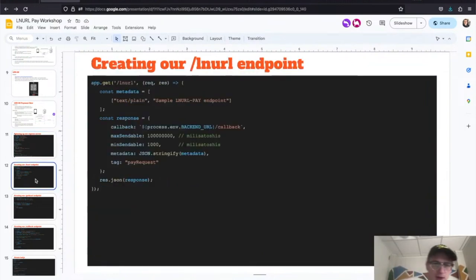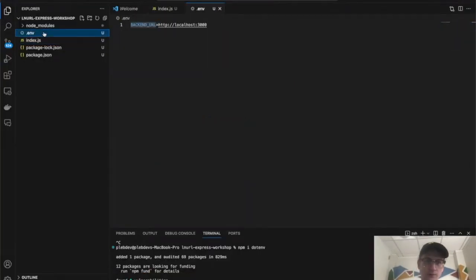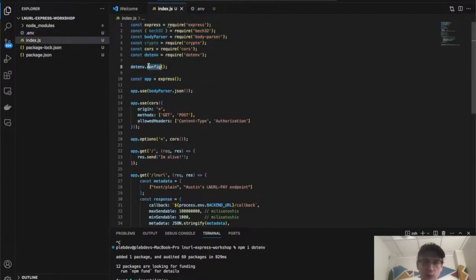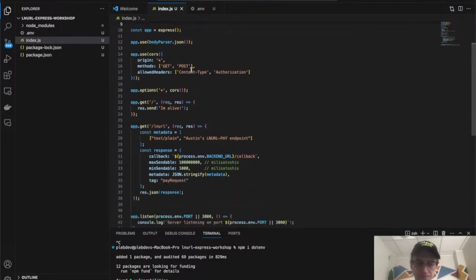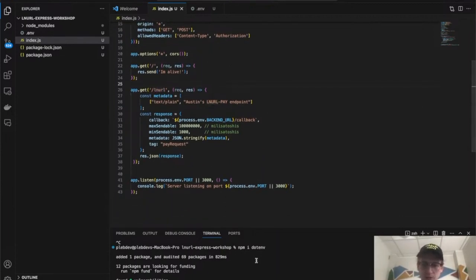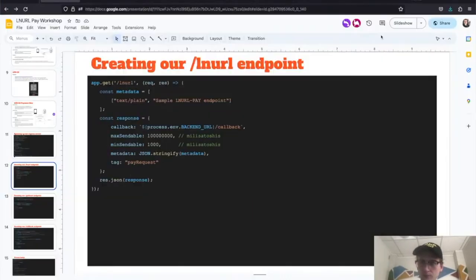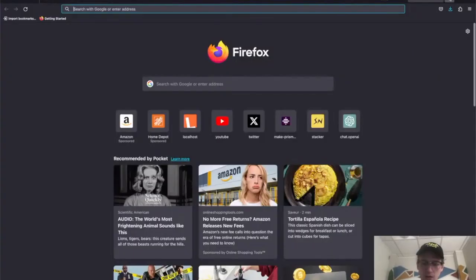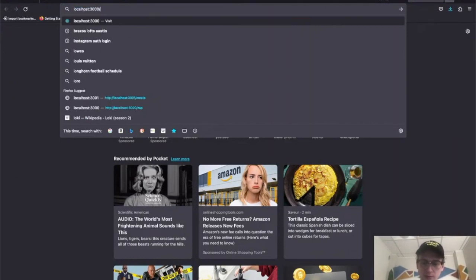Cool. So we have that in. We made our LNURL endpoint. We set our environment variable as localhost 3000 for our backend URL. And with the dotenv package and dotenv.config here, this is what basically unlocks it. So let's test our new LNURL endpoint just to make sure that everything's working so far. So I'm going to do node index.js. I'll go back to localhost 3000 and we'll do /LNURL.